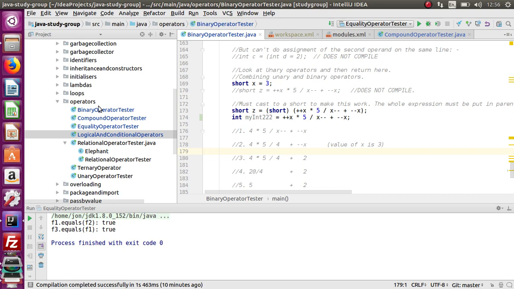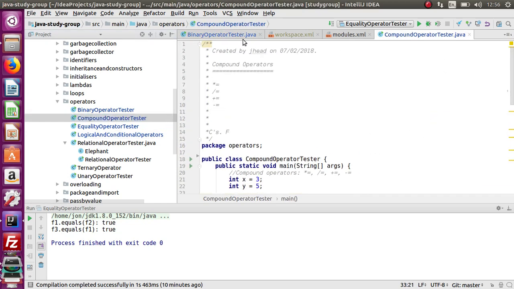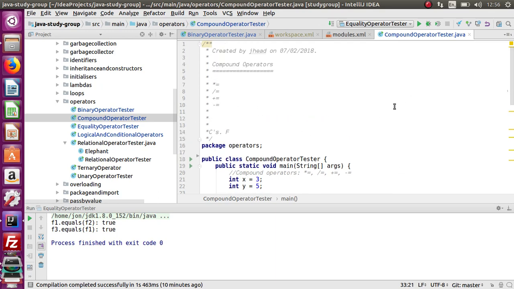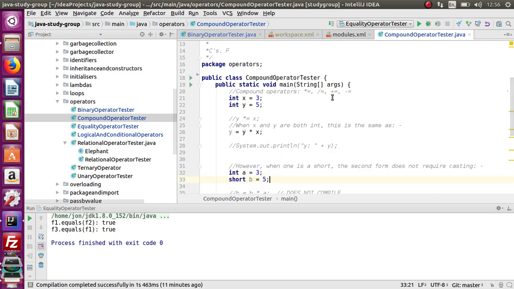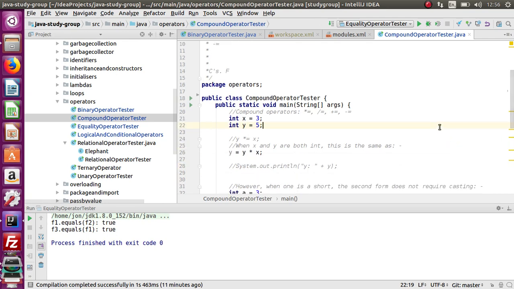So I think the first one to look at is a nice simple one. It's this compound operator. Again, I've tried to put the Javadoc in all of these classes. It's just these compound operators. It's basically one of these binary operators combined with the equal sign. There are 4 different ones to cover, so let's just quickly look at those.